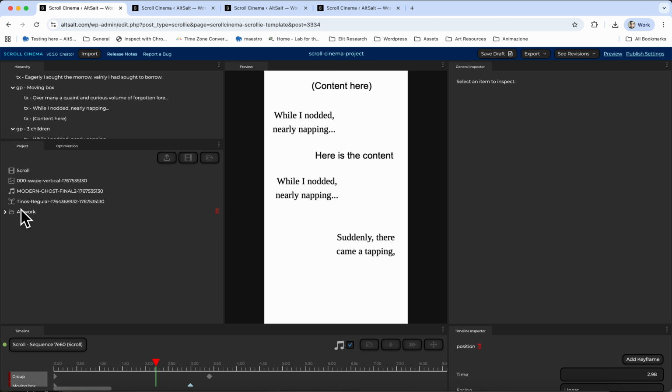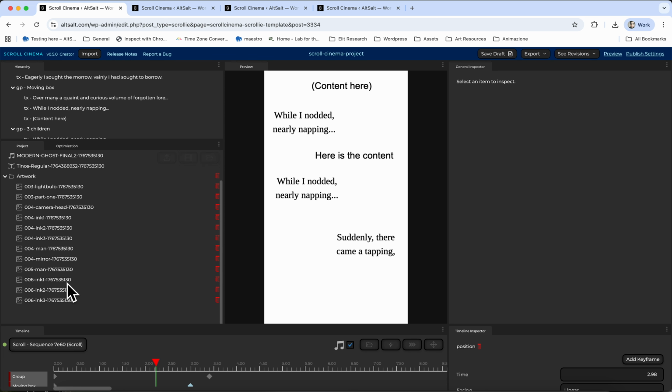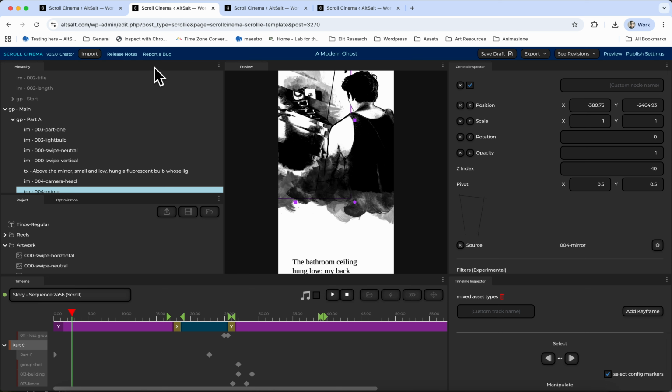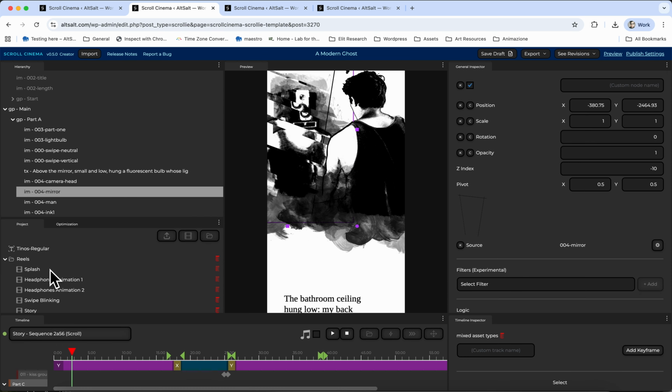I typically like to keep things organized into at least an artwork folder, and generally I'll even have nested folders inside of there to make sure that I'm keeping everything straight. It's also good to put your reels and other assets into corresponding folders just to keep yourself organized in that sense as well.